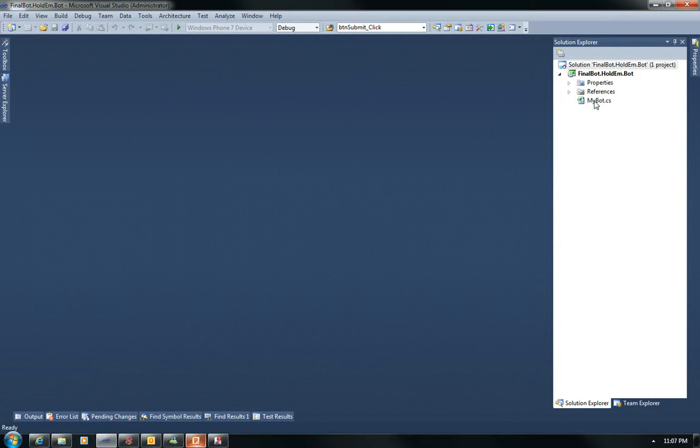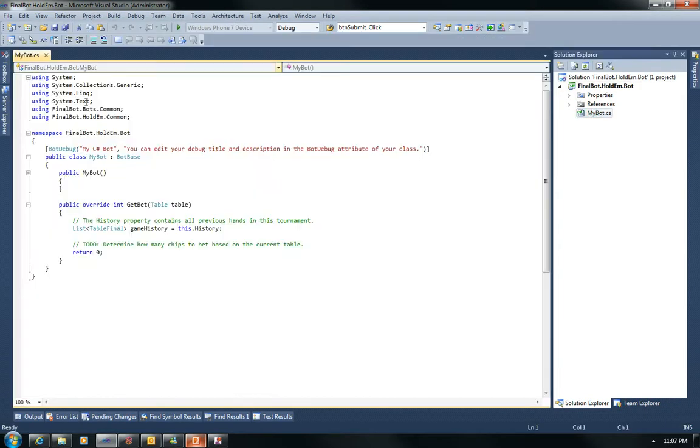Inside this project, it includes one file. That file is my bot. Inside my bot, there is one method that I need to worry about. It's called getBet. And what this method basically cares about is how many chips my bot wants to bet given a certain scenario. It'll provide me the current table statistics, such as what players have bet what amounts and what my cards are, as well as community cards. And I can use my history member to determine what the past game history was in case I want to analyze past bets and cards from players throughout the history of this tournament.